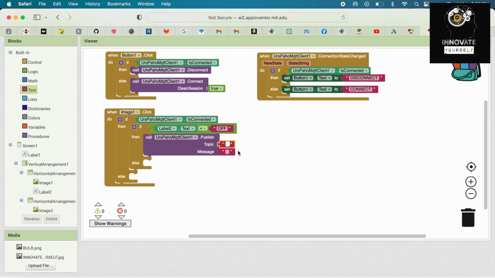So the topic is, as we discussed, device/LED, and the value for that will be 1 basically, right? Because if it is off, that means the state is off, so we want to turn it on, right? So this is the value that we're gonna pass. If in your case it's the opposite, you can put that, it's not a problem. And also we're gonna change the text of your label.